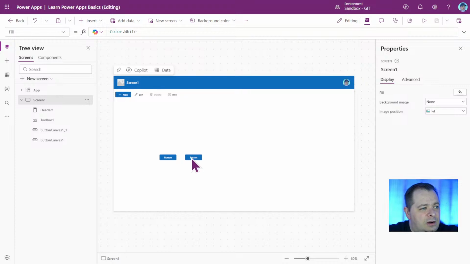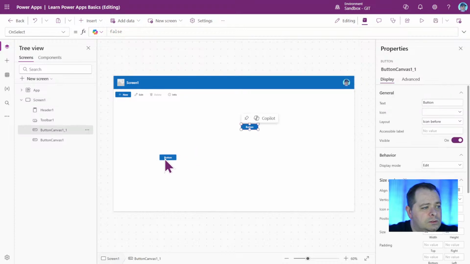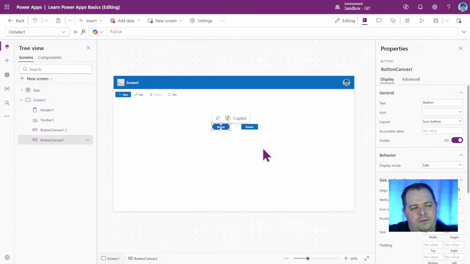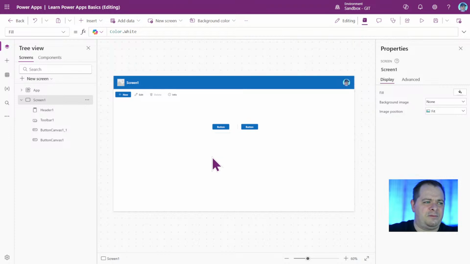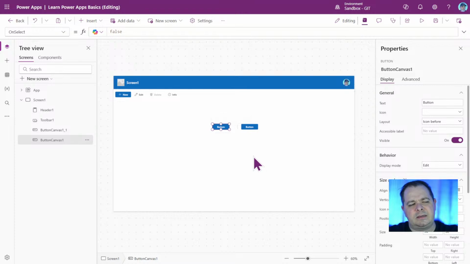Now, we've already started adding controls to a screen. So if you hear the word control and you're like, what is a control? That's something I've never heard before. If you are a developer, you're probably very familiar with that. A control is some type of visual component that you can add to the user's interface that allows them to control or drive the application.